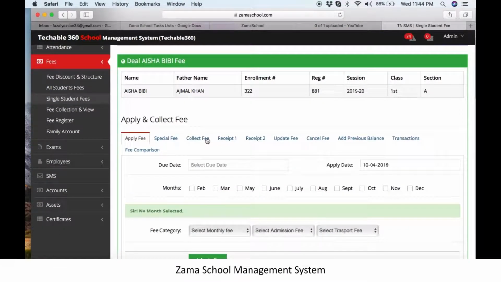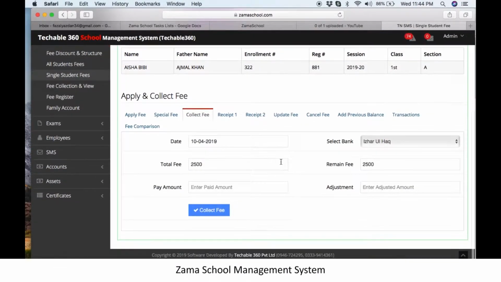Then to collect fee from the current student, click on collect fee. The fee applied on a student will appear, like 2500. If the student submits the total fee, you will add the total fee, or let's say you collect 2000 from the student and add the remaining 500 in the adjustment field to adjust. The remaining fee will be 0.